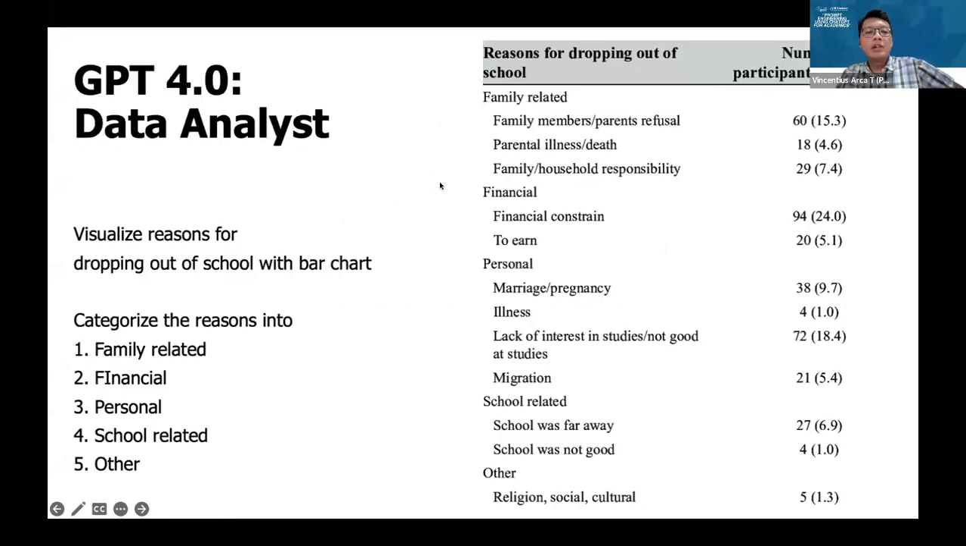But I'm gonna show you as well, I hope this time it will work, even further analysis with GPT 4.0. So I have on the right here a picture of reasons for dropping out of school. This is a picture, a PDF, and I have that PDF. I will send this picture to ChatGPT 4.0 using the GPT Data Analyst, and then I will tell it to visualize reasons for dropping out of school with a bar chart, and it can do that. Let's hope it works this time.